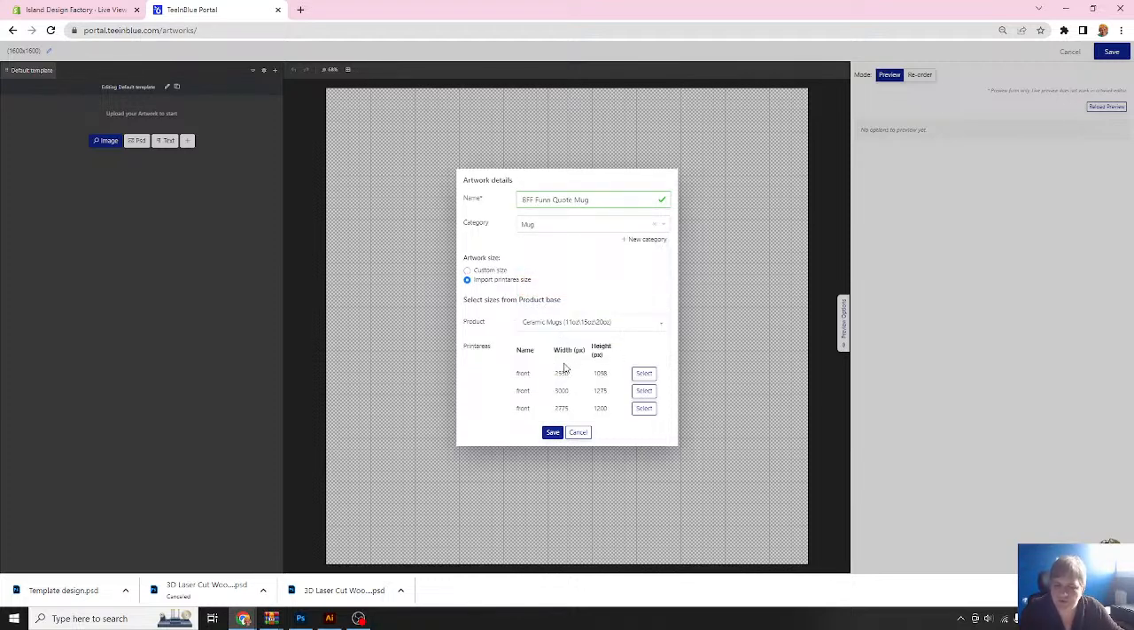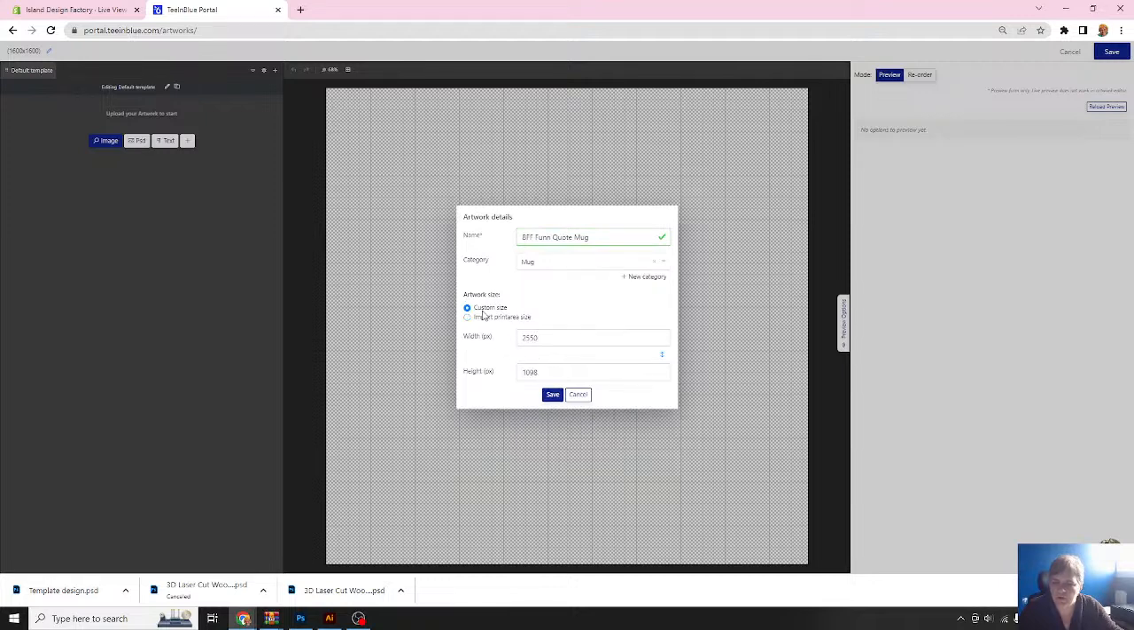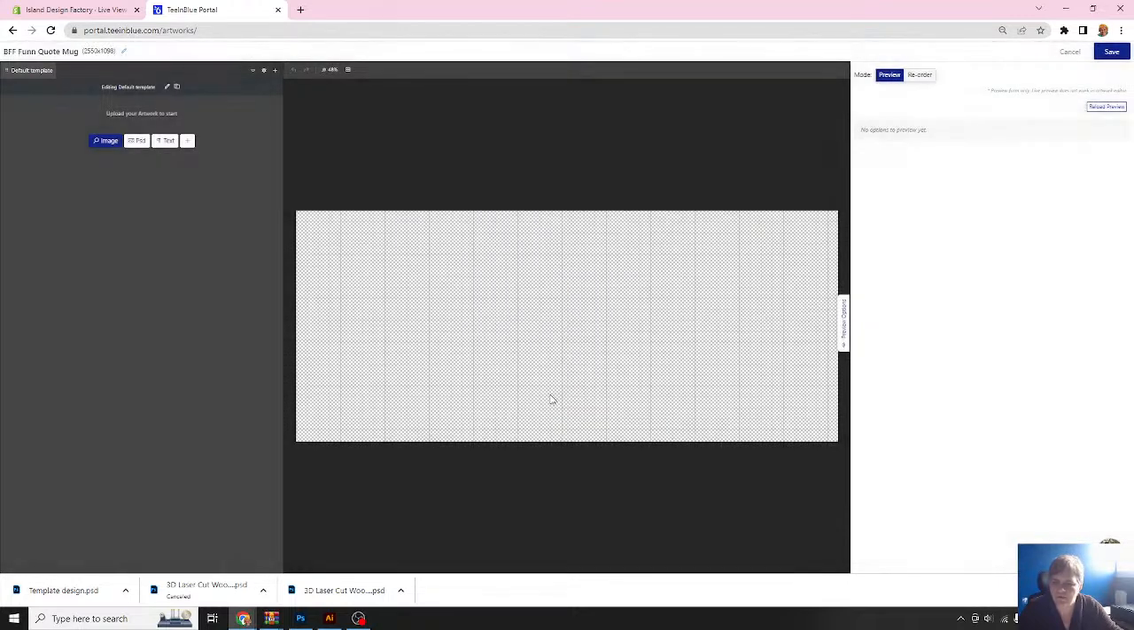We're just going to do the 11 ounce right now. When I do a collection of these, I'm going to include all the different sizes. There is 11, 15, and a 20. So I'm going to select this, and I'm going to hit save. So this is our basis. This is our blank canvas for our mug.